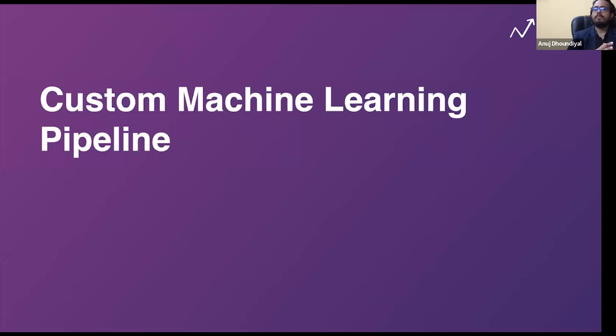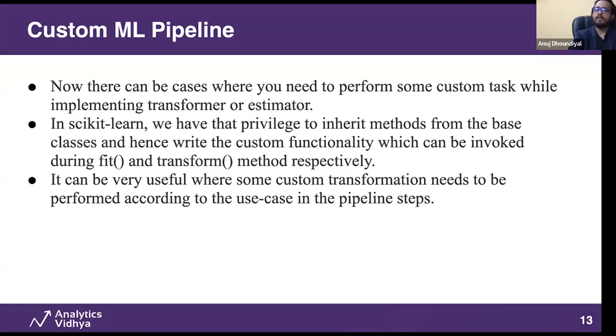Now, custom ML pipeline. This is the kind of pipeline you will be more into, because in real-life use cases, you will have to build that, right? It's not always that you want to use an imputer or a standard scaler. On the kinds of datasets that you have in an organization, you have to build up custom techniques in order to clean and pre-process that, right? That's why you have a custom ML pipeline.